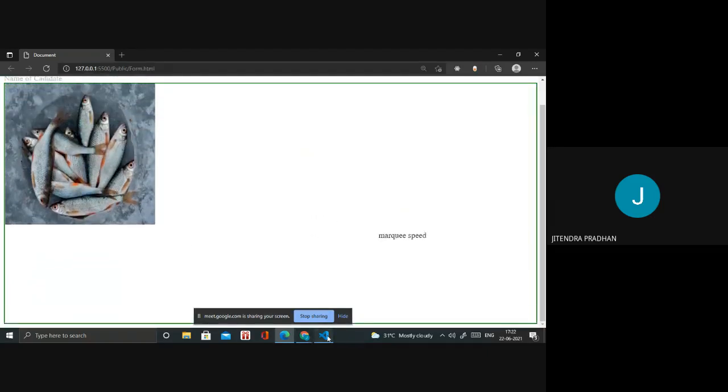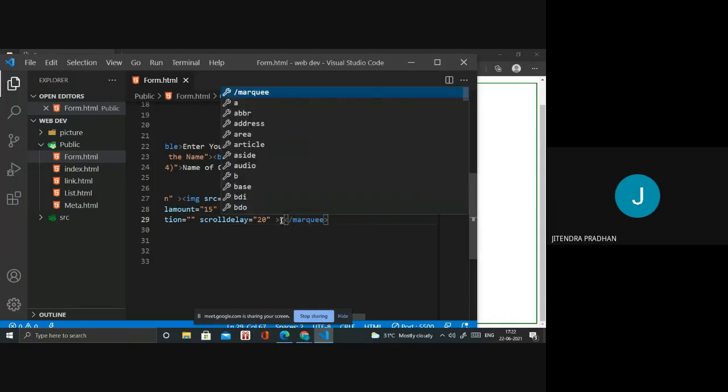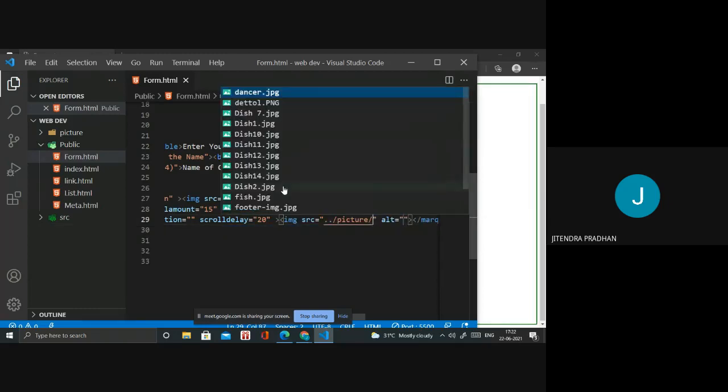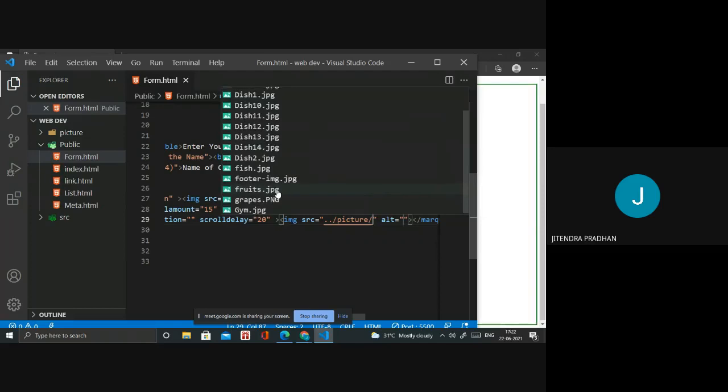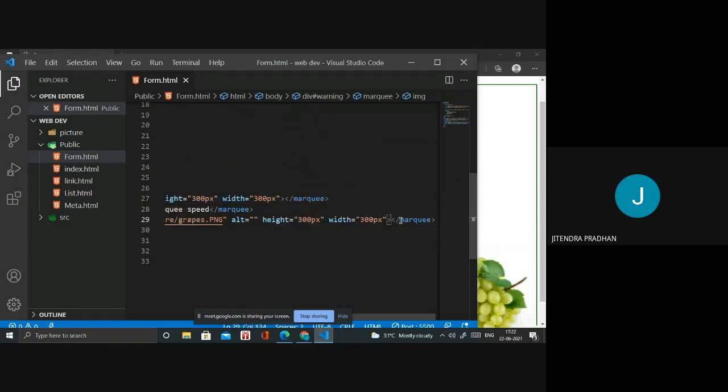I have not given that content. Let's see one. I'll give an image also. Let's see, but that's the last picture. In that we have graphs. Let's see the height and width. I will copy that one and paste it in that. I will decrease the height and width some. Let's see.